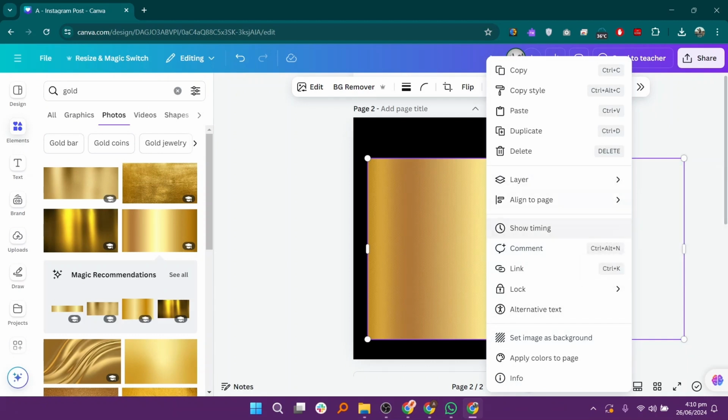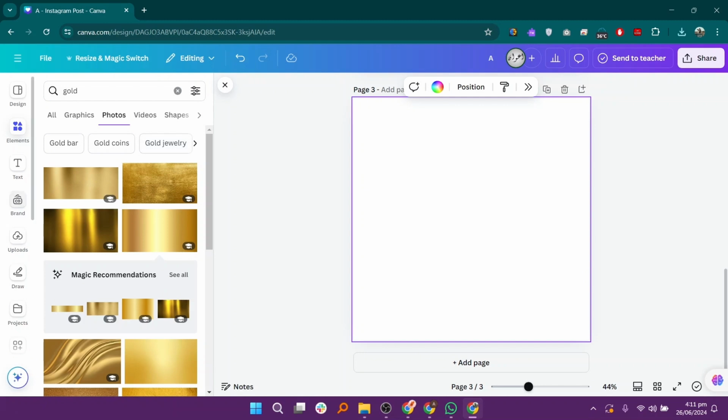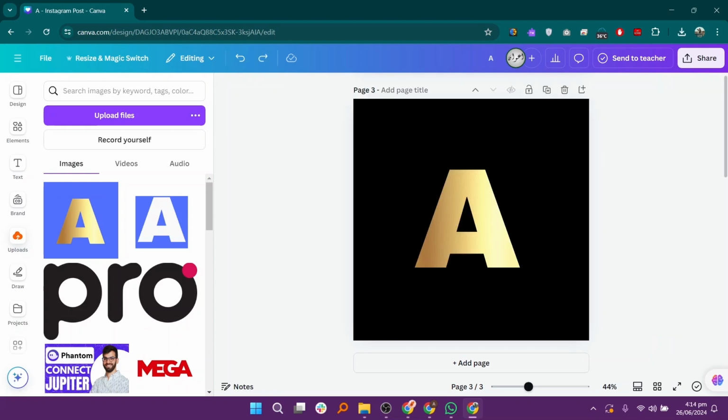Now click on Edit and change its background color. Adjust the picture and save it. Move to the third page and go to the Upload option. Upload that saved picture with a black background. Click on Background Remover and it will remove the blue background.